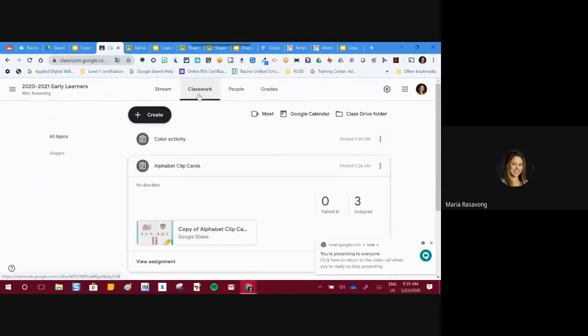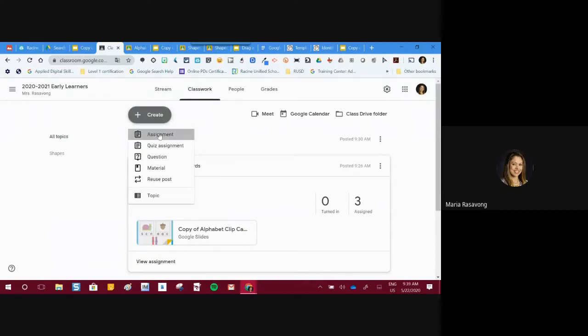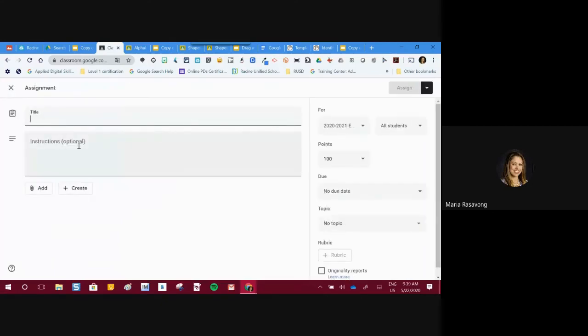Another thing I can do is, a couple of weeks ago, a lot of you participated in one of my PDs on how to record read alouds. When we did that activity, it was not only to record you doing books, but you can do any kind of recordings. So today, I'm going to create an assignment, and that assignment I believe is about shapes too.